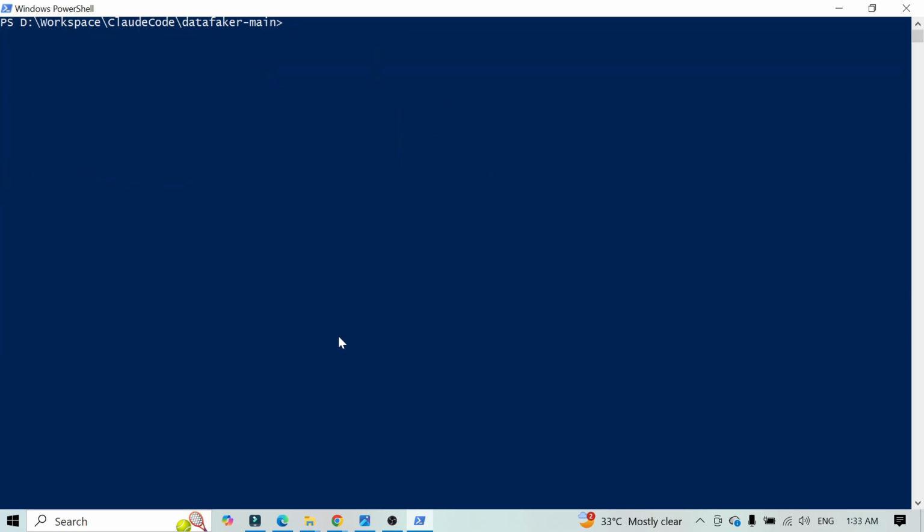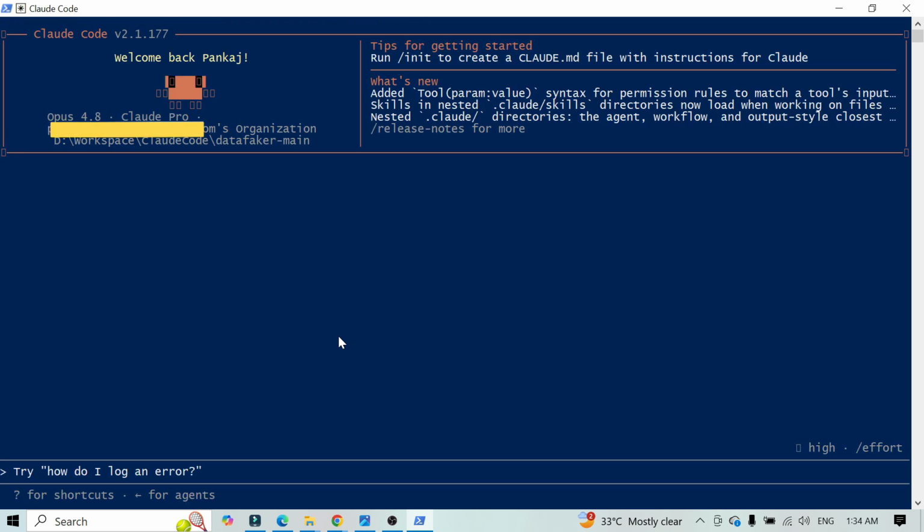If you already know which model you want to use before starting a session, you can start with --model followed by the model name. For example, I am passing Opus. So this way Claude Code starts the session using that model right away.